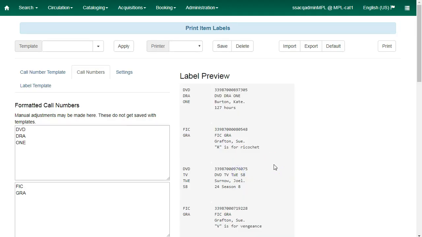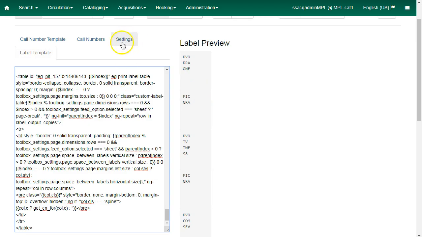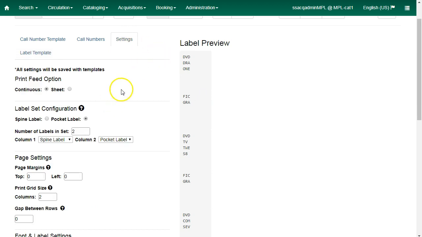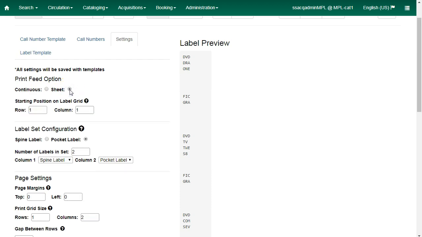Catalogers can configure their spine label templates to print to 8.5 by 11 inch label sheets. Now go to the Settings tab, and here you'll configure whether you're printing a continuous roll printer or a sheet printer. Click the box for sheet. If you're working with a partial label sheet, you can enter the starting row and column. We'll come back to this in a minute.